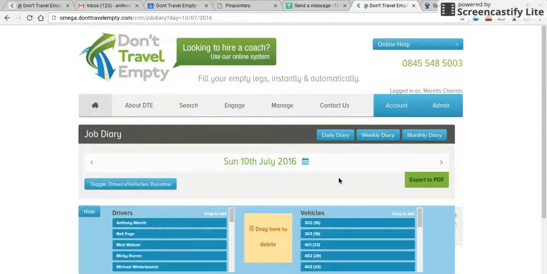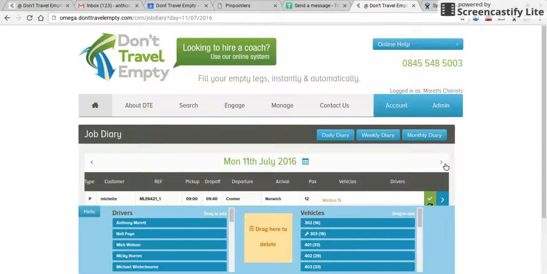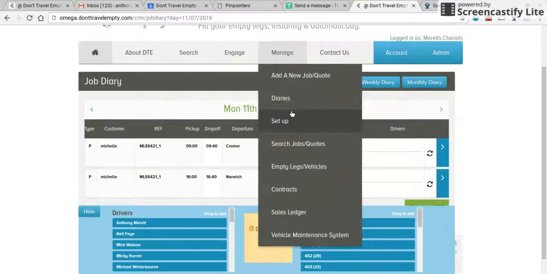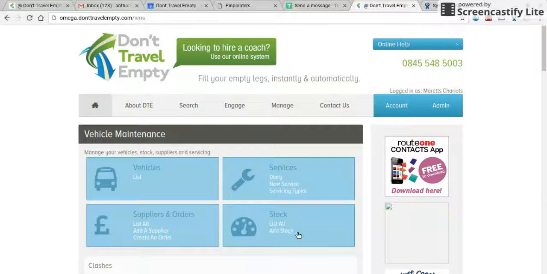And here on the 10th, when there isn't a safety check for the vehicle, the spanner has gone. If we move forward a day, you'll see that the spanner has appeared. Okay, so workshop and operations, there's no conflict anymore. Well, we hope not anyway.